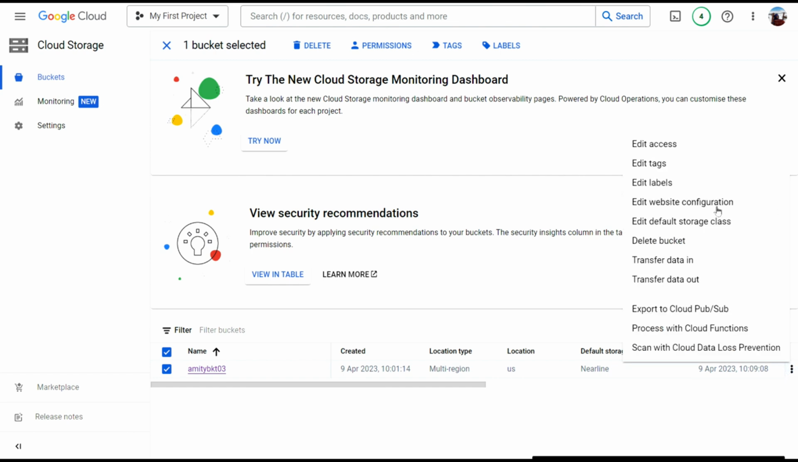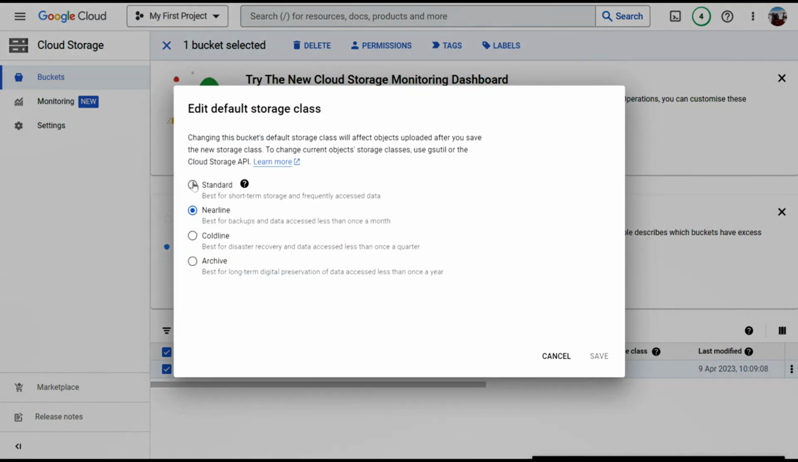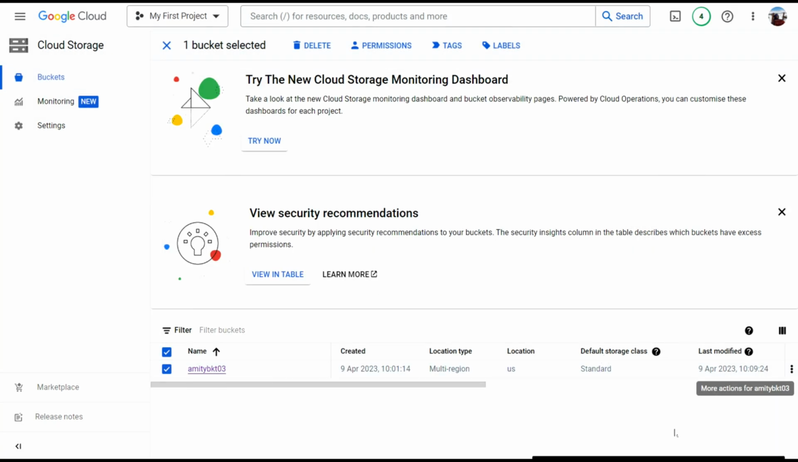I'm going back to the default one that I wanted. So edit default storage class, make it default for this video purpose. So I have done that one. So far we have changed the class. Now we saw how to change the class. Then we saw versioning.